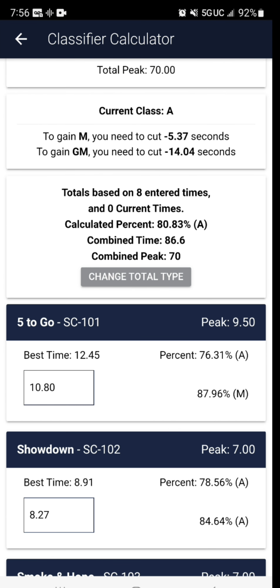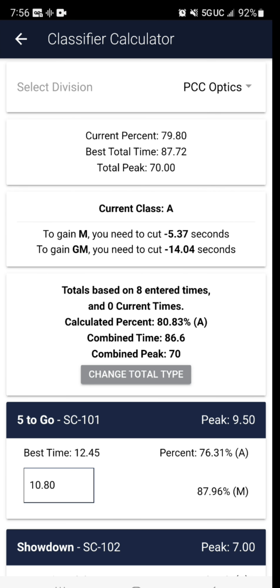And the other nice thing is I took all my times from this weekend and put them in here. What that showed me here, totals based on 8 entered times. Calculated percent, 80.83. Combined time, 86.6. So I'm still A level at that point. I need to break 85% to become a Master. So again, getting a good idea of where I need to go, where I need to concentrate, and spend a little bit of time in practice.